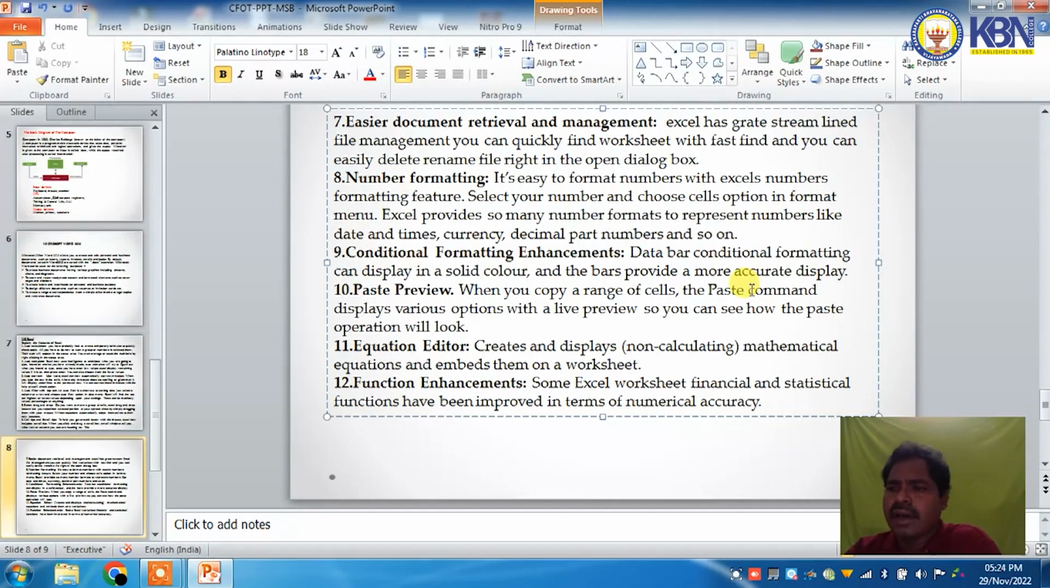Next one, another feature is called paste preview. For example, when we are ready to print any document, we can automatically see the print preview.